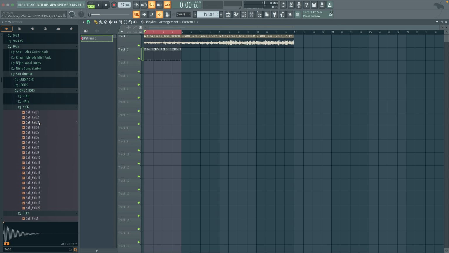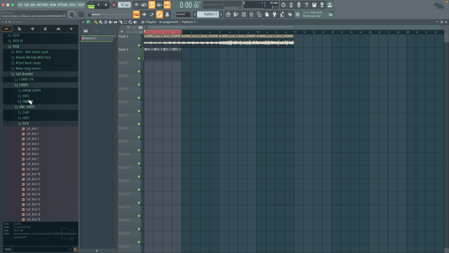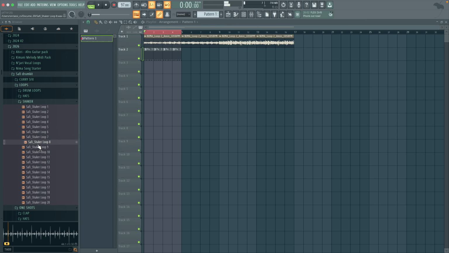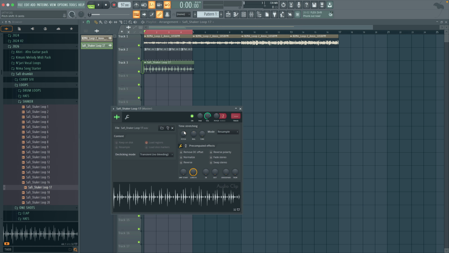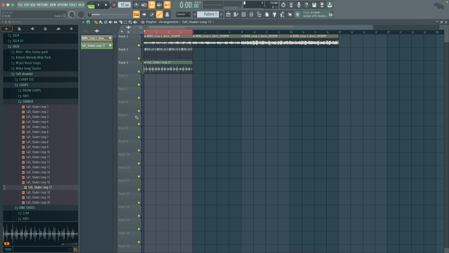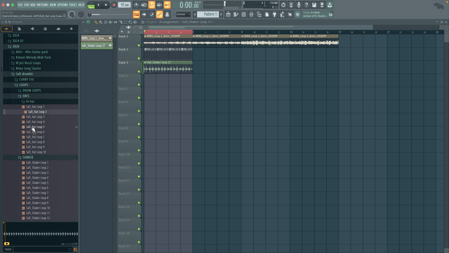Let's try some shaker loops. So come to loops. Let's come to shaker. Let's try that. And again, we'll set it to match our tempo. So simply stretch to the nearest 4 bars. Nice. Then let's come to hats.